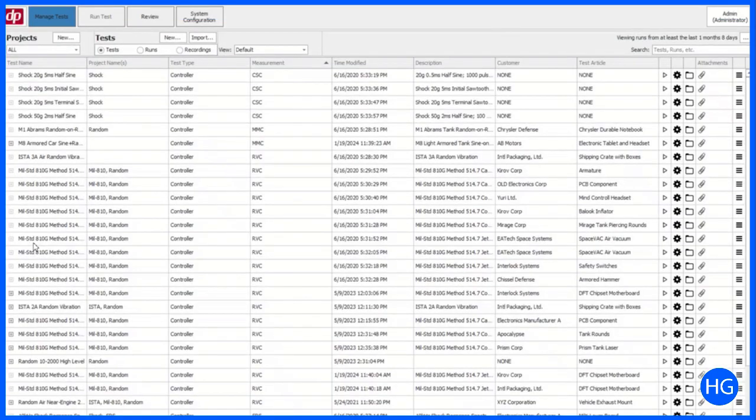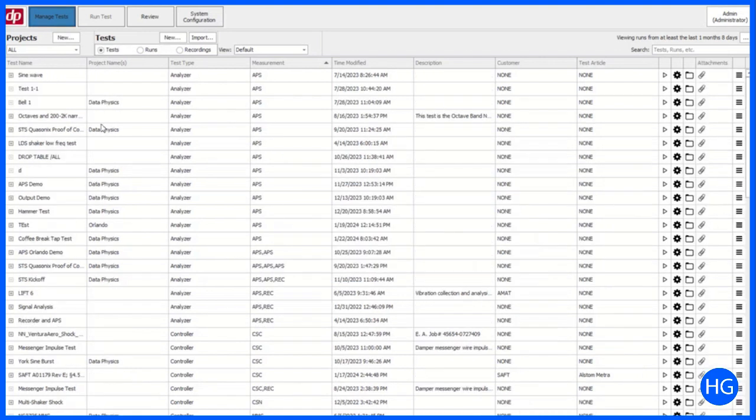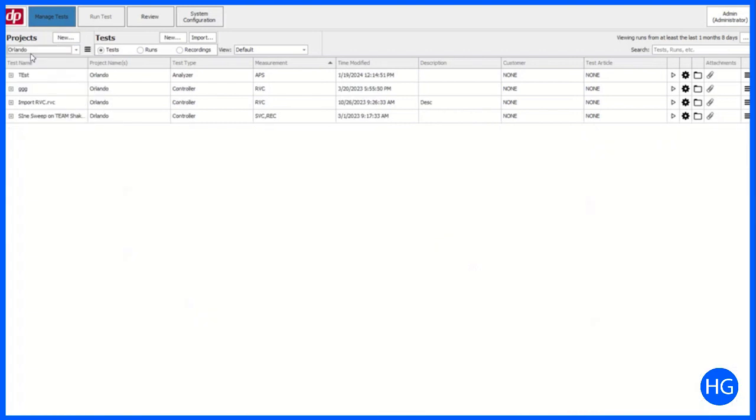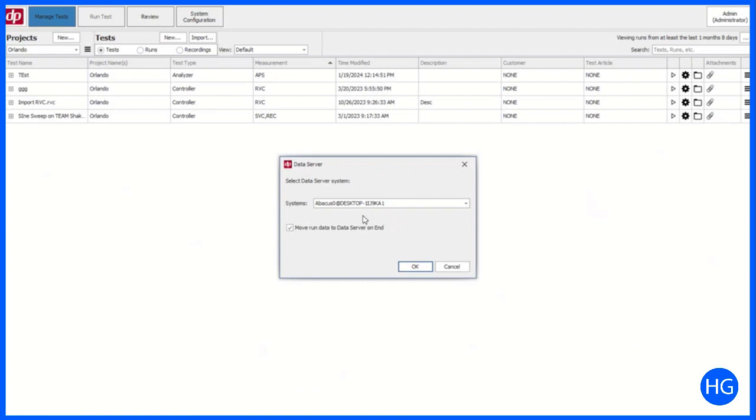Okay, here we are in 900. And now I can select your data server. I can choose which data server I want. Actually, I'll go to my computer here. That's my desktop name. I can see my tests, and they are different from Raman's. I have different projects listed here. And I can go then to data server.